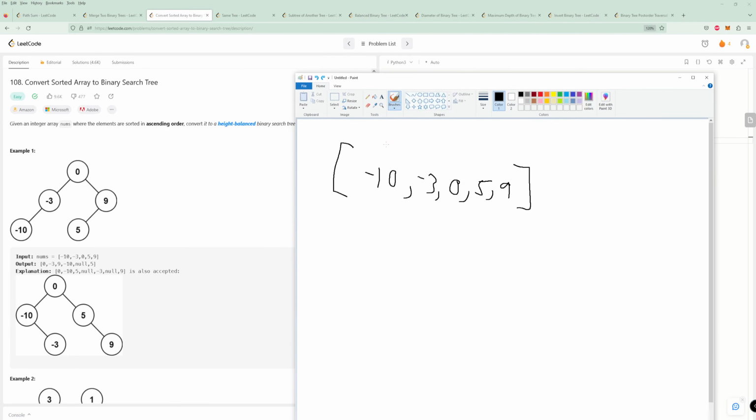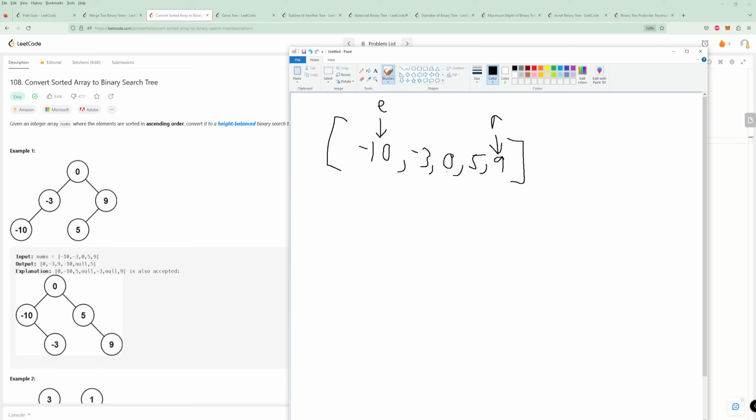So let's say in the beginning we have our left points here and our right points here. Okay? And all we're doing is at every single iteration we're taking the middle and making that a node. So the middle here would be this 0, right? So we take the 0, we make a node 0. Now we have to update it.